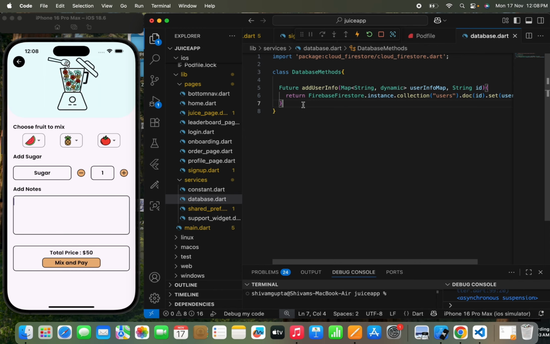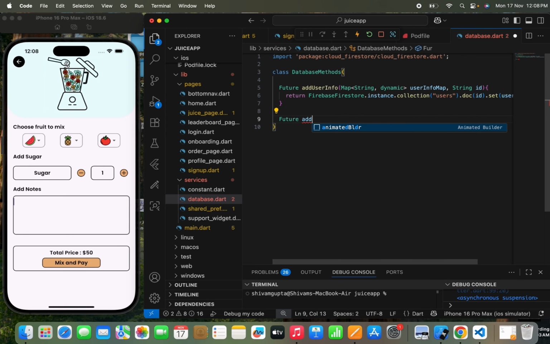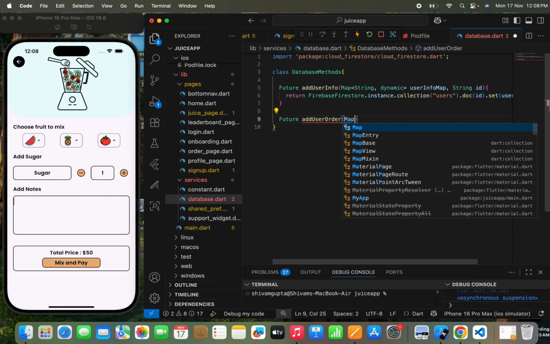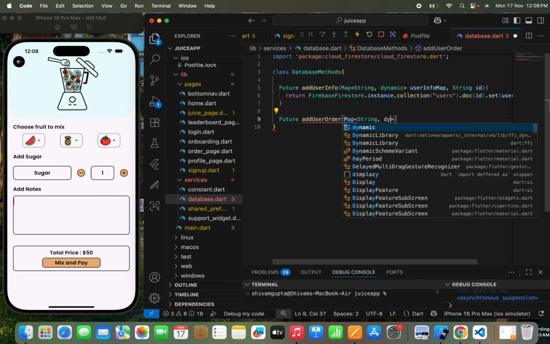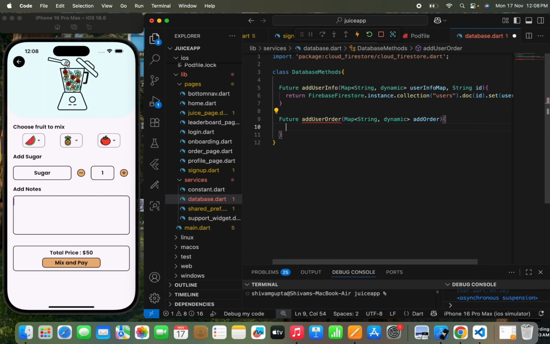So what I'm going to do is that first I'm going to just write a future, and in the future I'm going to write add user order. Okay, something like this. I just need to first pass a map string dynamic, and we need to just pass the map name like add order, and we don't need our ID, I think. ID, we don't need this.